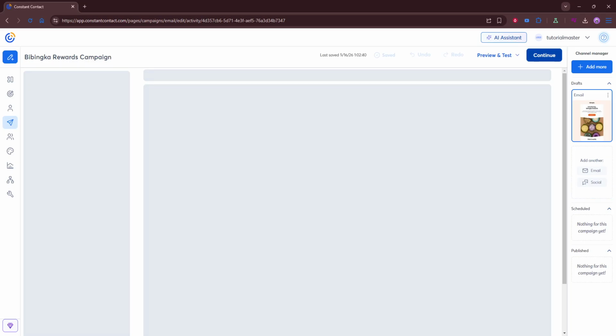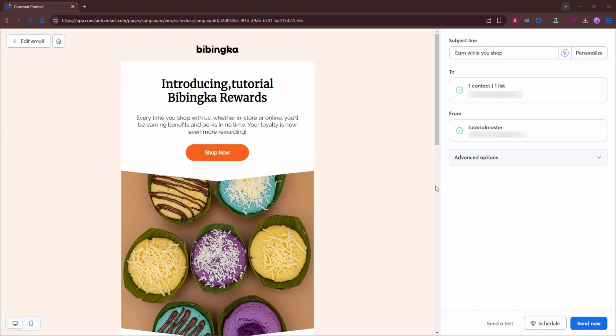When everything looks good, continue to the sending options. At the recipient selection step, choose only the list or segment that contains this single contact. Deselect any other lists to prevent accidental bulk sends. Most accounts will show a recipient count. Verify that it says 1. If it doesn't, go back to contacts and confirm your list only contains the intended person, or apply a segment that narrows it down to just them.